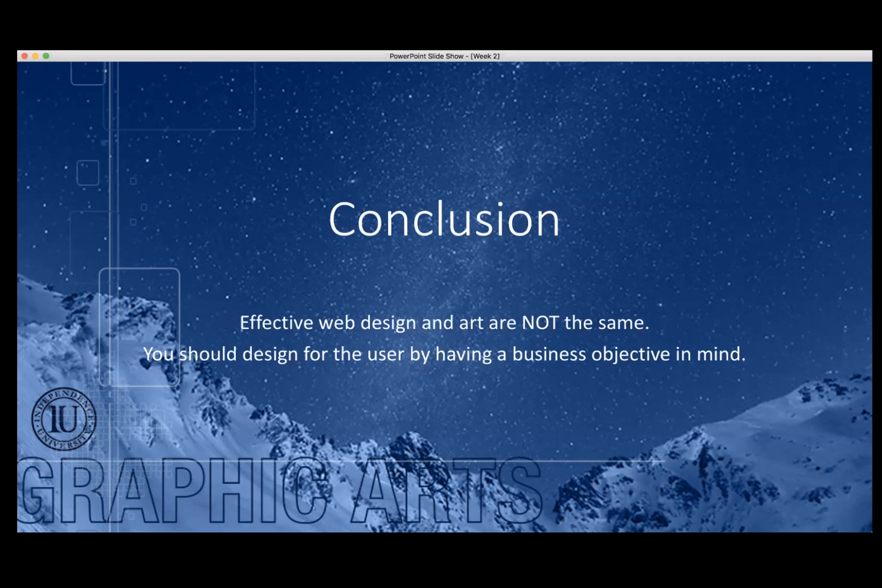You should design for your users by having the business objective in mind. And that is where doing web design without having some sort of creative brief, knowing exactly who the company is, what their business objective is, it is really hard to come up with an effective web design without that knowledge, because without it, you have no idea what's truly important to the company, what their ultimate goal is. And so you're just kind of flying blind, and it never ends well.